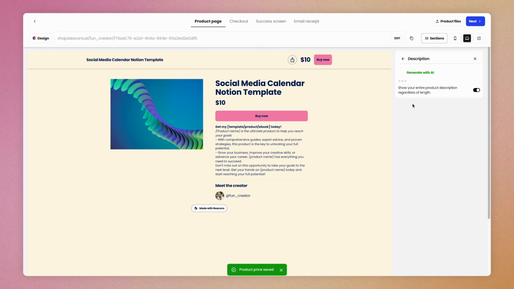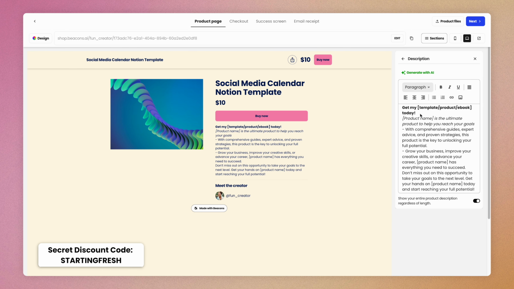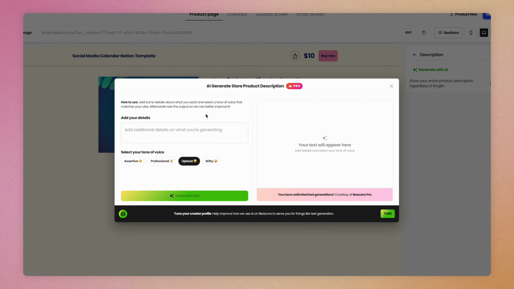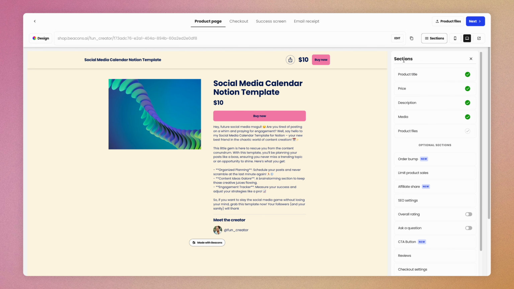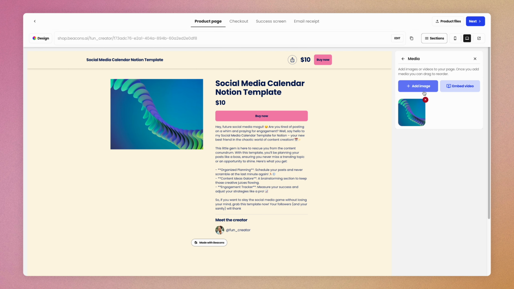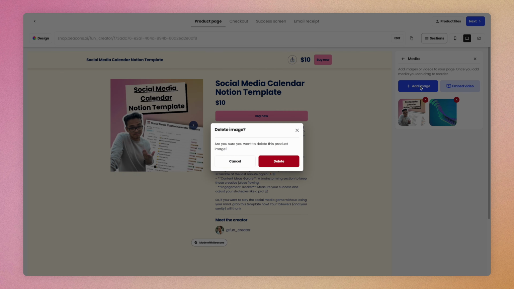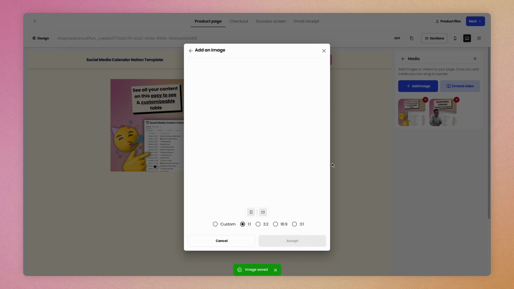Next down the list is adding a description. Now, if you already have what you want to say in mind, that's great. You're already a step ahead. However, if you have a hard time wording out everything, use our AI to generate one for you by simply adding some key details. Next up, we have media. Add eye-catching images or videos that explain and show what the product is about. Adding visuals is key to driving sales, so don't skip this step.